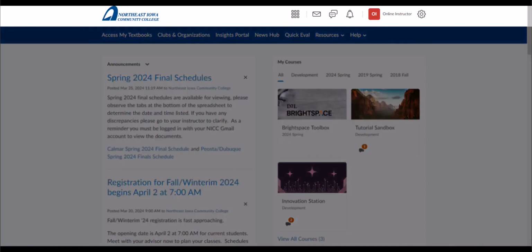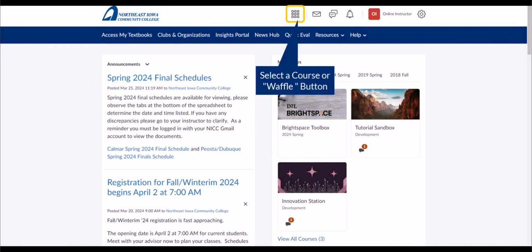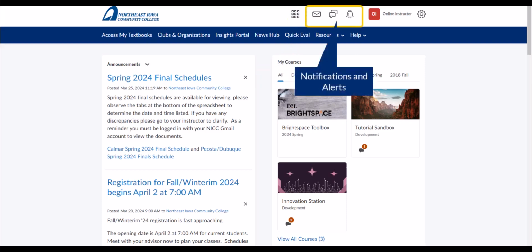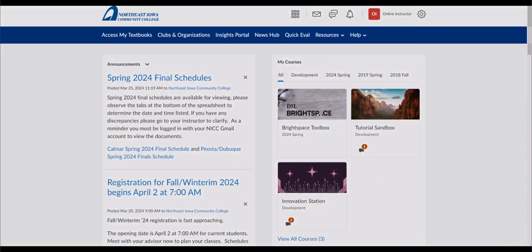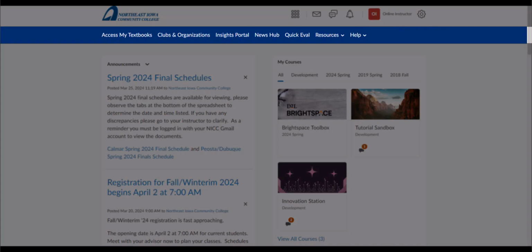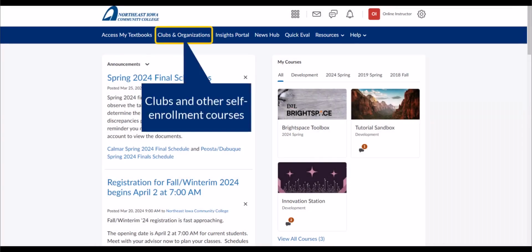This homepage houses important information and links for you and your learners. At the top, you will see the header, which contains the Home button, Select a Course button, notification and alert information, profile information, and more. Underneath the header is the navigation bar, which contains quick links to various tools, websites, and information. The first notable link is the Clubs and Organizations link, which houses club pages and specialty courses that you or your learners can self-enroll in.